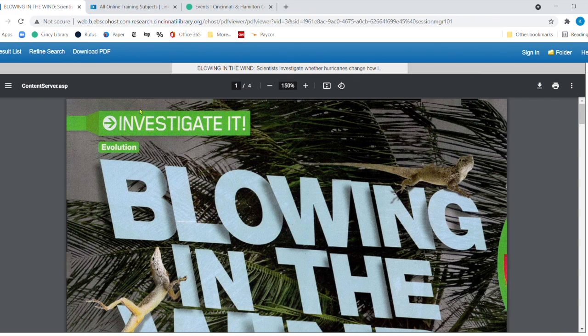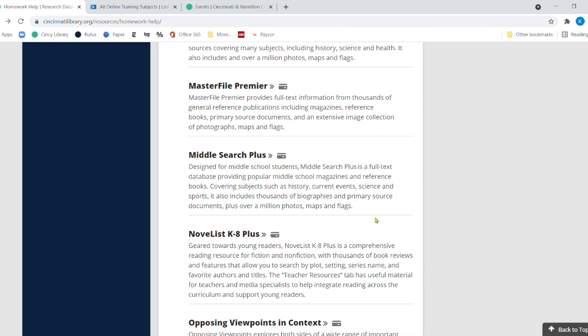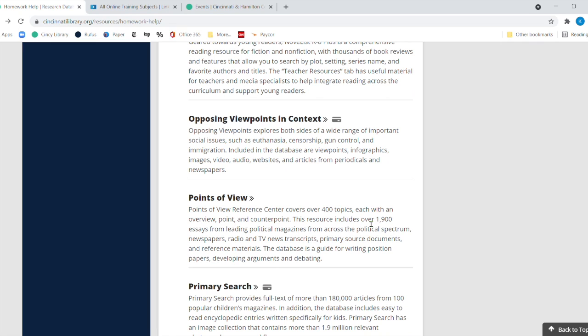So that is Middle Search. And I'm going to go back one. Let me go right here. There we go. Now, there's also Opposing Viewpoints in Context, and that is a lot of social issues.